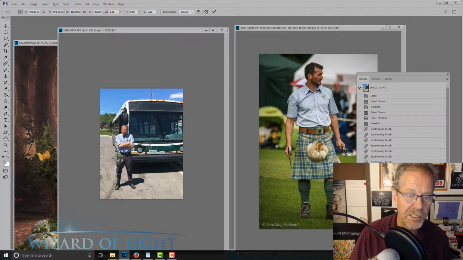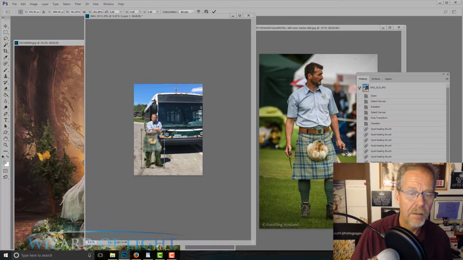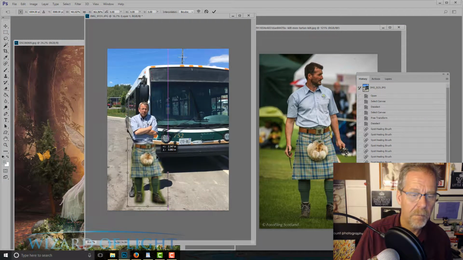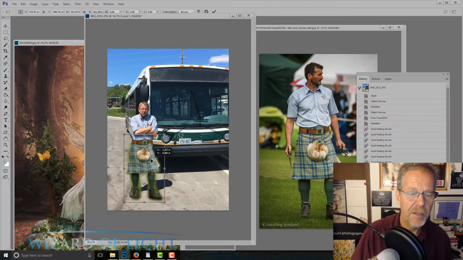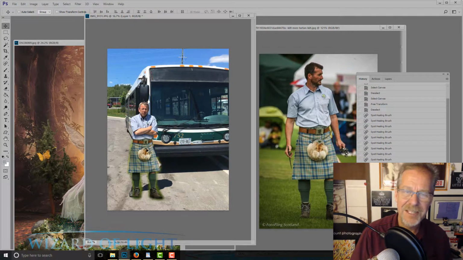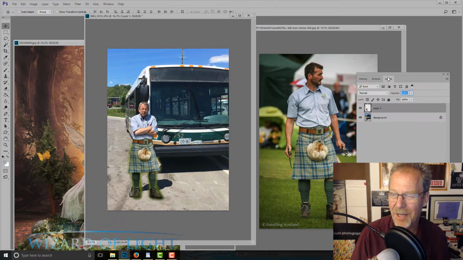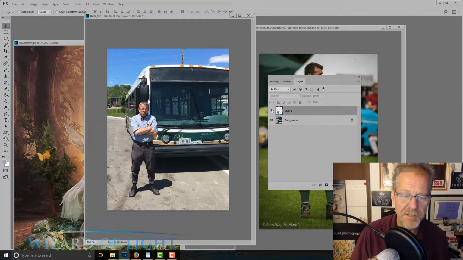I'm going to hit Control T. I'm going to hit the Shift key, and I'm going to bring it up. So we're actually pulling the pixels hard on this image, but it won't really matter. It really doesn't matter. So let me hit the eyeball on this top layer.